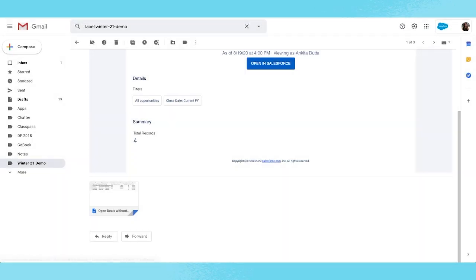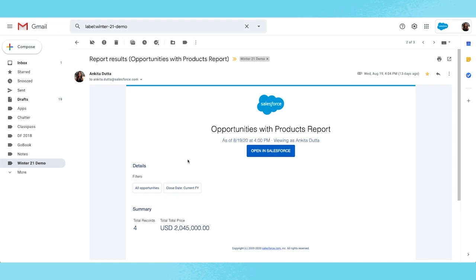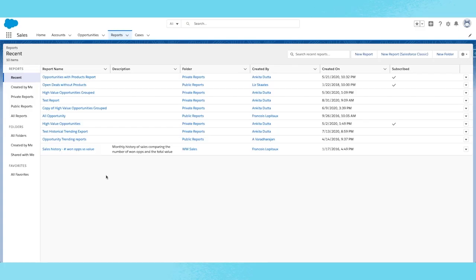Further, I can click on the link to open the reports in Salesforce as well. Really cool, right? All right, so now onto the CRT Auto Add demo.